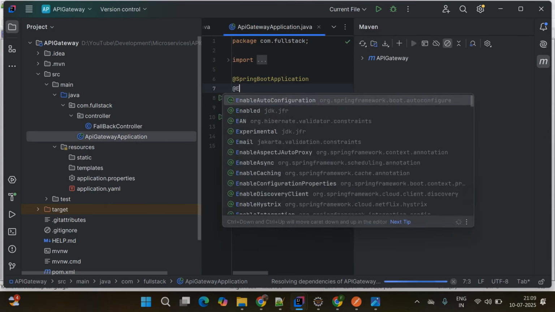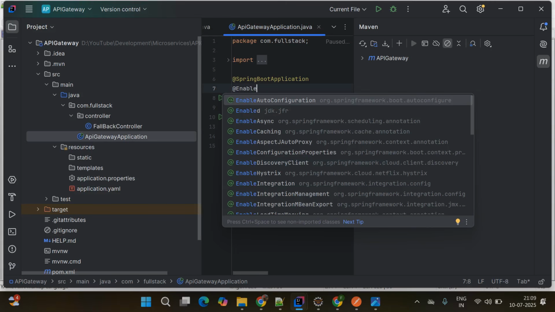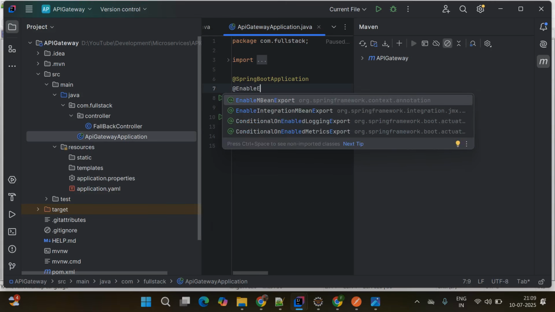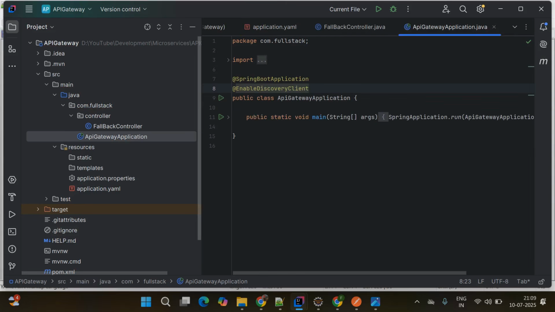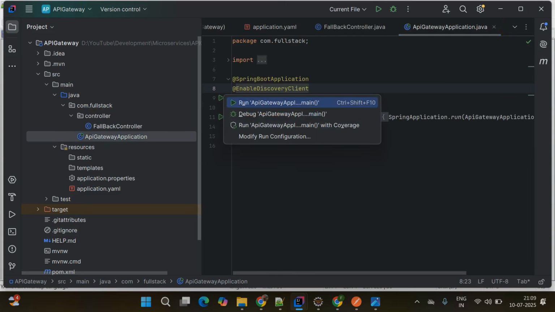@Enable, we are just trying to use here Eureka discovery client. Yes, it's coming, right? Enable discovery client. Perfect. Once it's done, then we'll simply start our main application here for API Gateway.